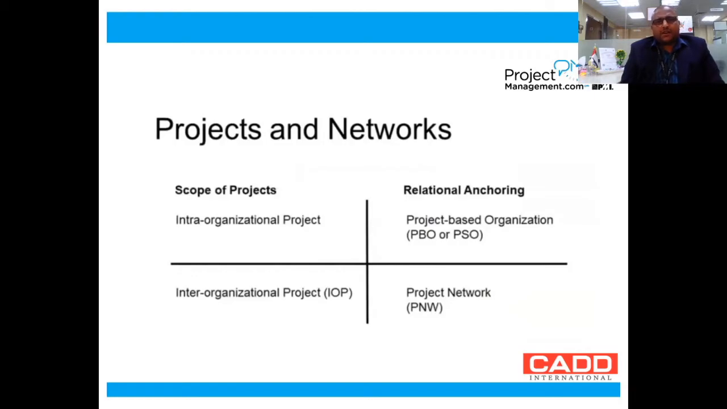The scope of the project is basically classified into two: intra-organizational projects and inter-organizational projects. I believe you can understand from the terminology itself what the difference is. It is also not just about a single company or multiple companies, but the base on which they are anchored to project management practices. There are a few organizations which follow the PM standards, or project-based organizations, and also a few project network-based organizations.